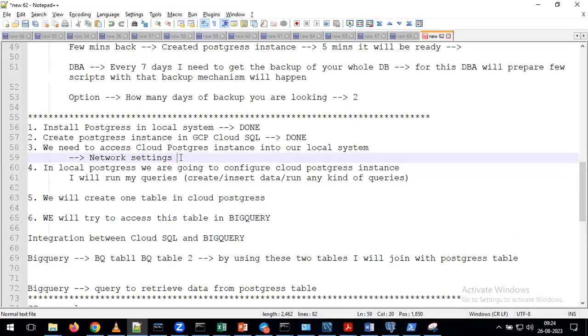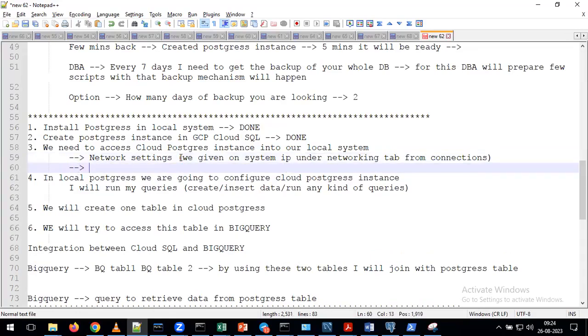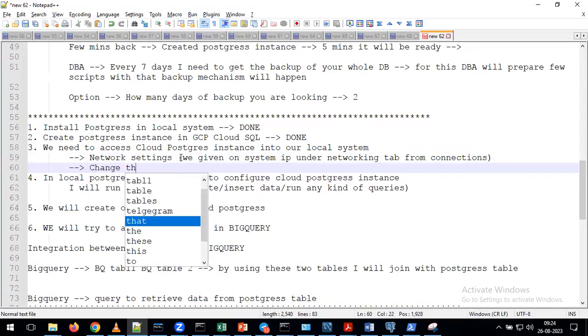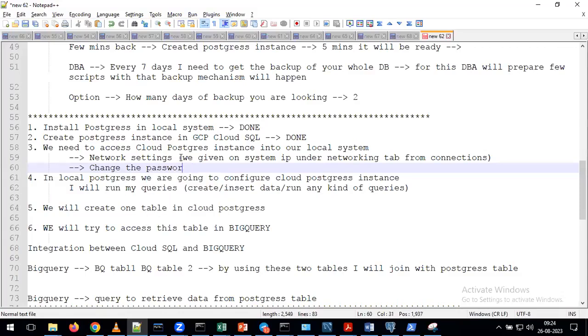Okay, in network settings, we gave our system IP under the networking tab from connections. We went to the connections, and in the connections, we went to the networking tab. Within the networking tab, we gave our IP address. How did we take the IP address? In the Google search, just give "my IP". With that, you get your system IP address. That IP address we gave. After that, what have we done? Changed the password for your Postgres user.